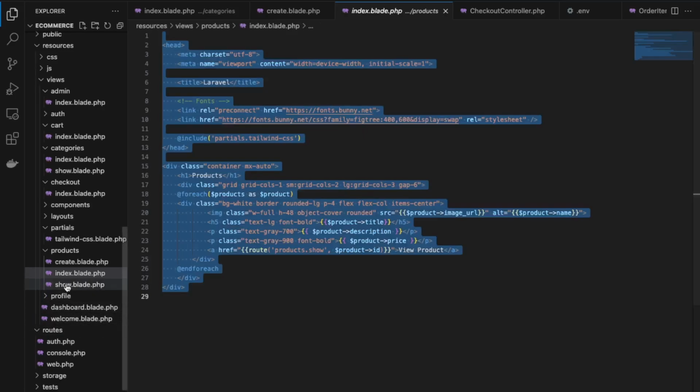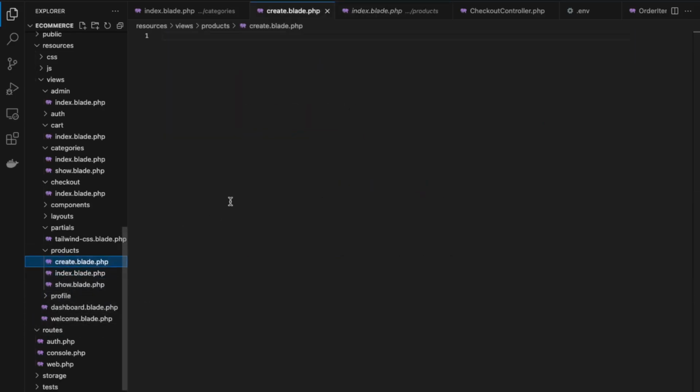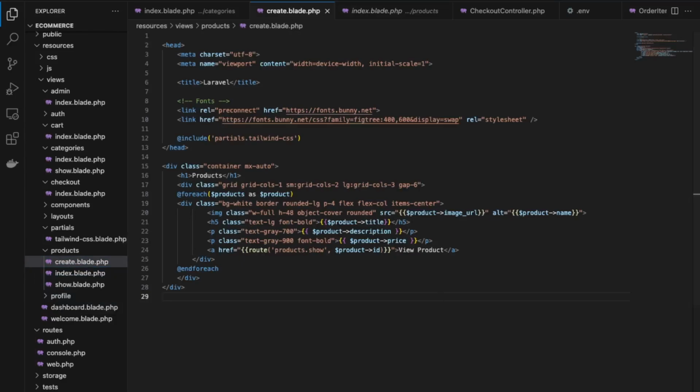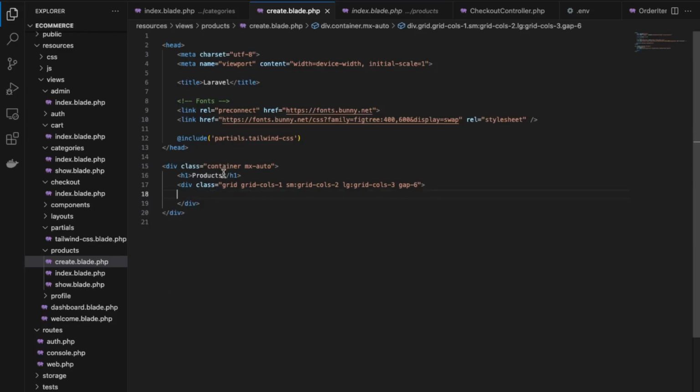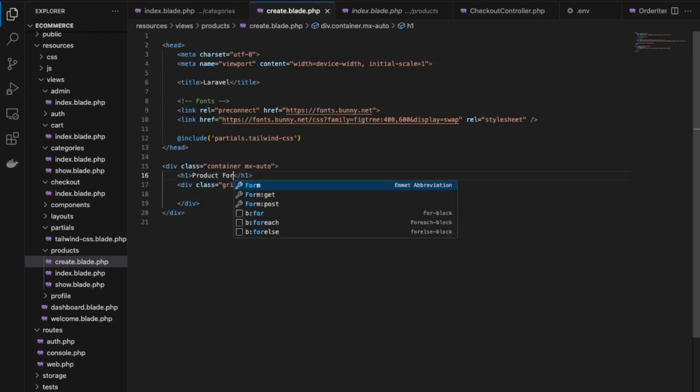So now what we can do is pretty much take the template that we created here, let's say in the index, and then we'll paste that over here. Okay, so we can get rid of the for loop here because we're just going to create a form. Okay, so accept that, and then we'll just name this product form, create product.